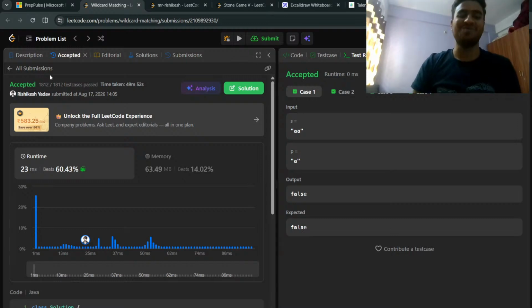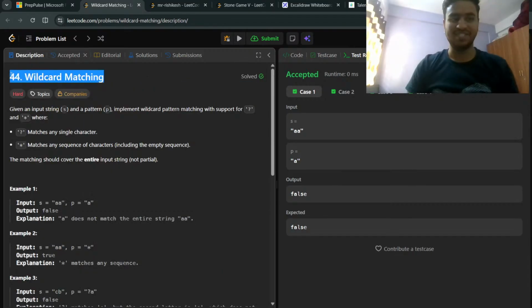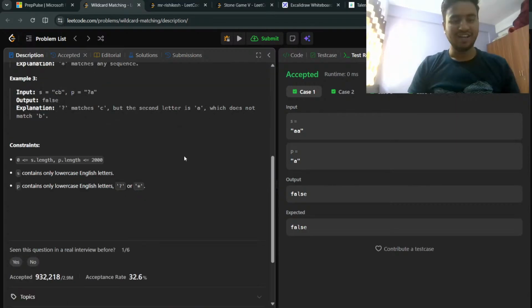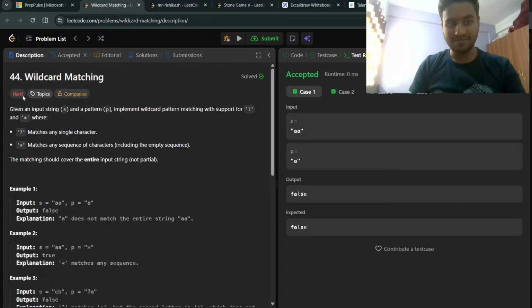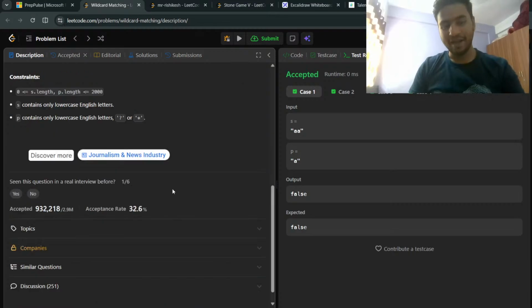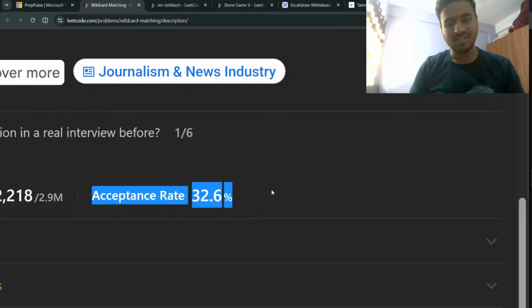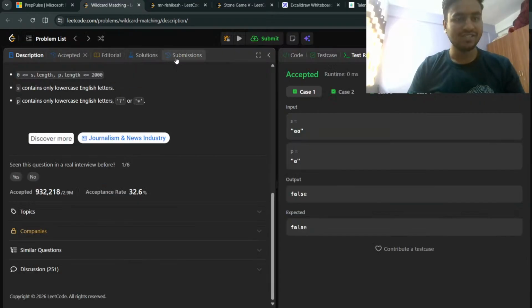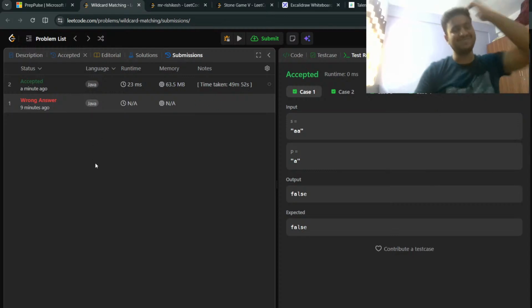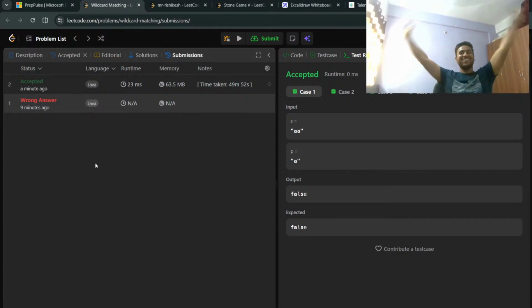Guys, let's see the problem. This is the problem wildcard matching. I saw this for the first time. I never had an idea about this problem. This is a string manipulation, matching problem, and this is a hard problem, and its acceptance rate is 32%. And guys, I just solved it in the second attempt.